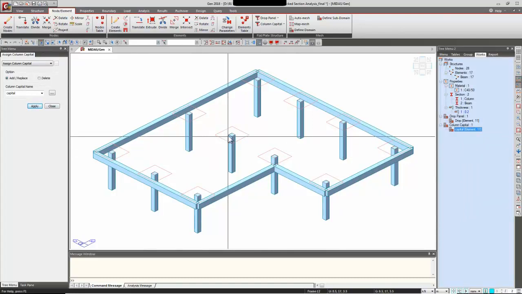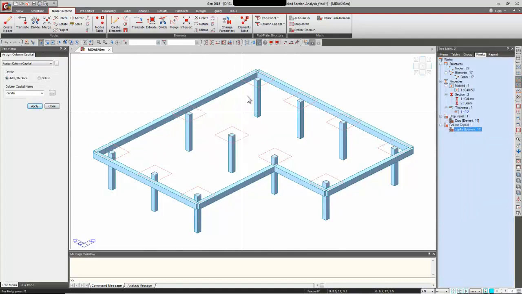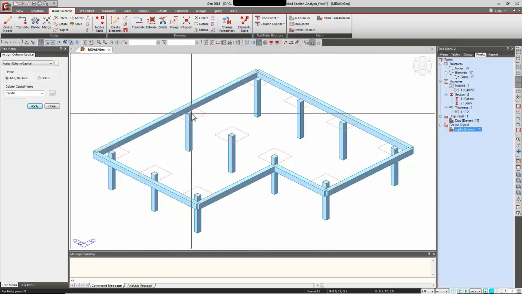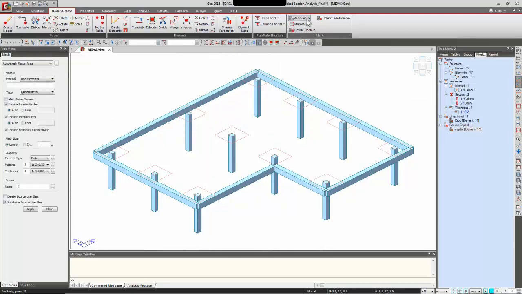Now we are done with defining and assigning the drop panels and the column capital. Let us see how automatically the program is generating these drop panels as well as the rigid zones. For that, we will go ahead now to the AutoMesh command. AutoMesh command is the best feature in MIDAS. Unlike any other software, you will not find any mishaps in the meshing of the entire planar area.